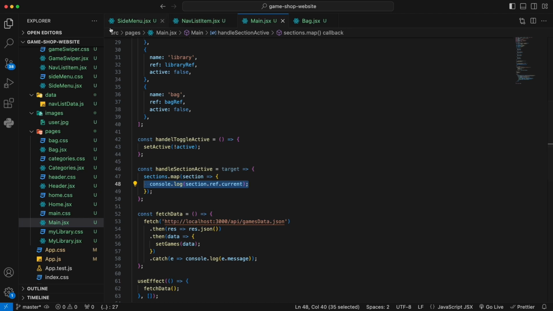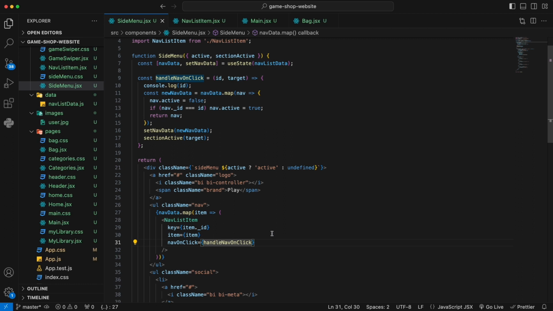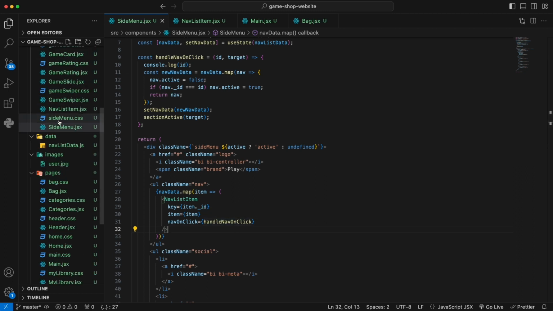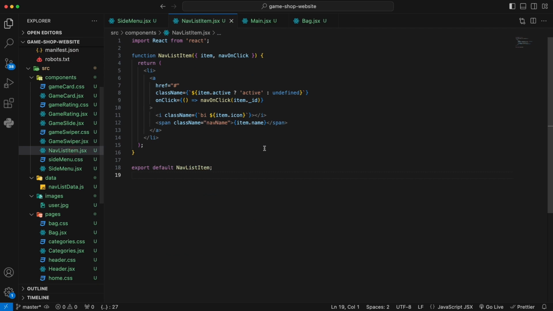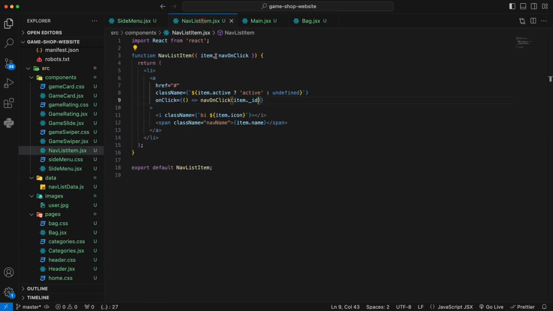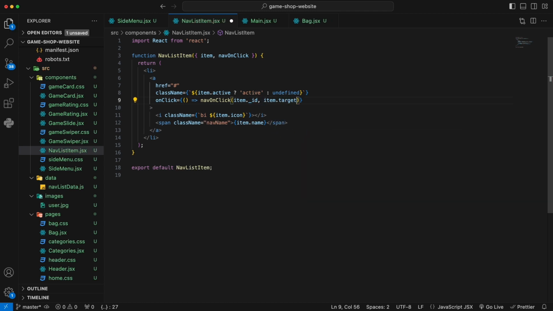And one more thing I missed out is that when we click on here, previously it's going to have that function passed in, but now we have to do a slight amendment to our super child component, which is the navigation list item, because at the moment this one only passes in the ID. Because we changed the function, it actually takes two parameters now. We have to pass in the target as well. Very easy. Just beside it, say item.target, because the navList item itself has the ID property, and it also has the target property. You look at it.